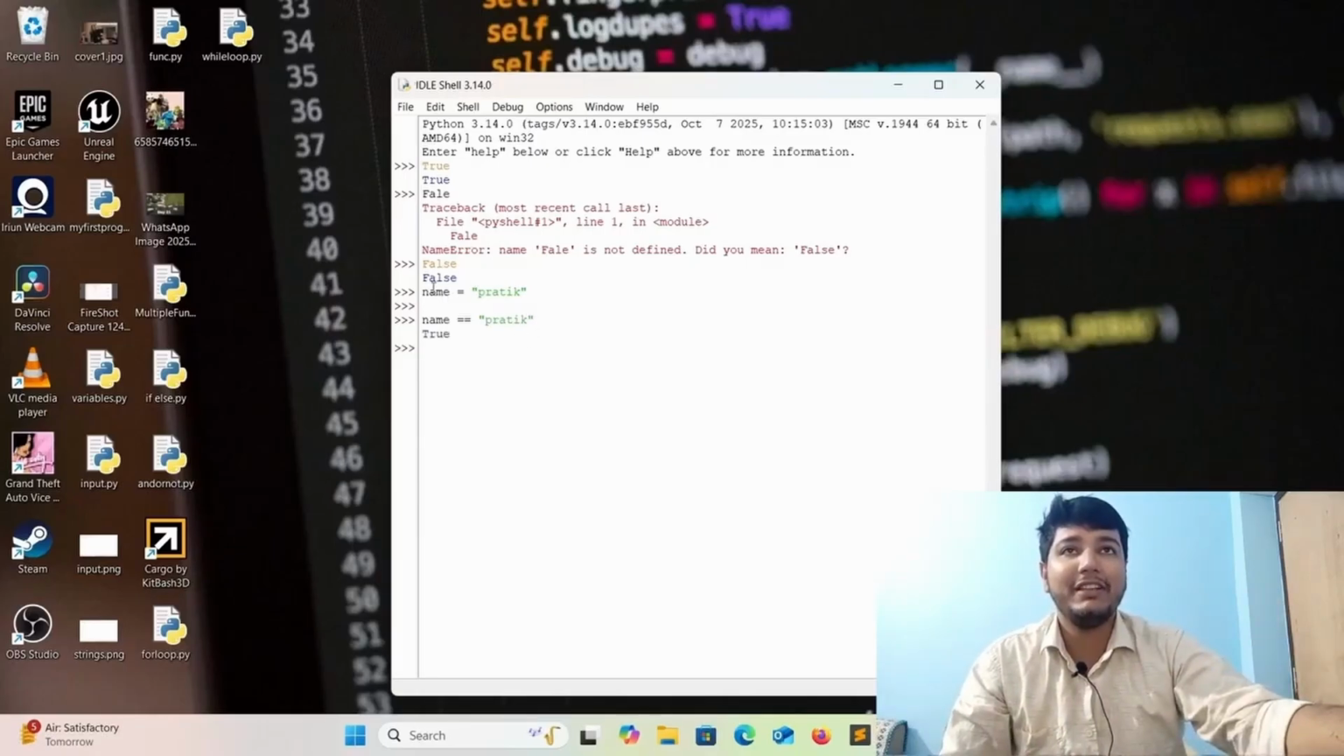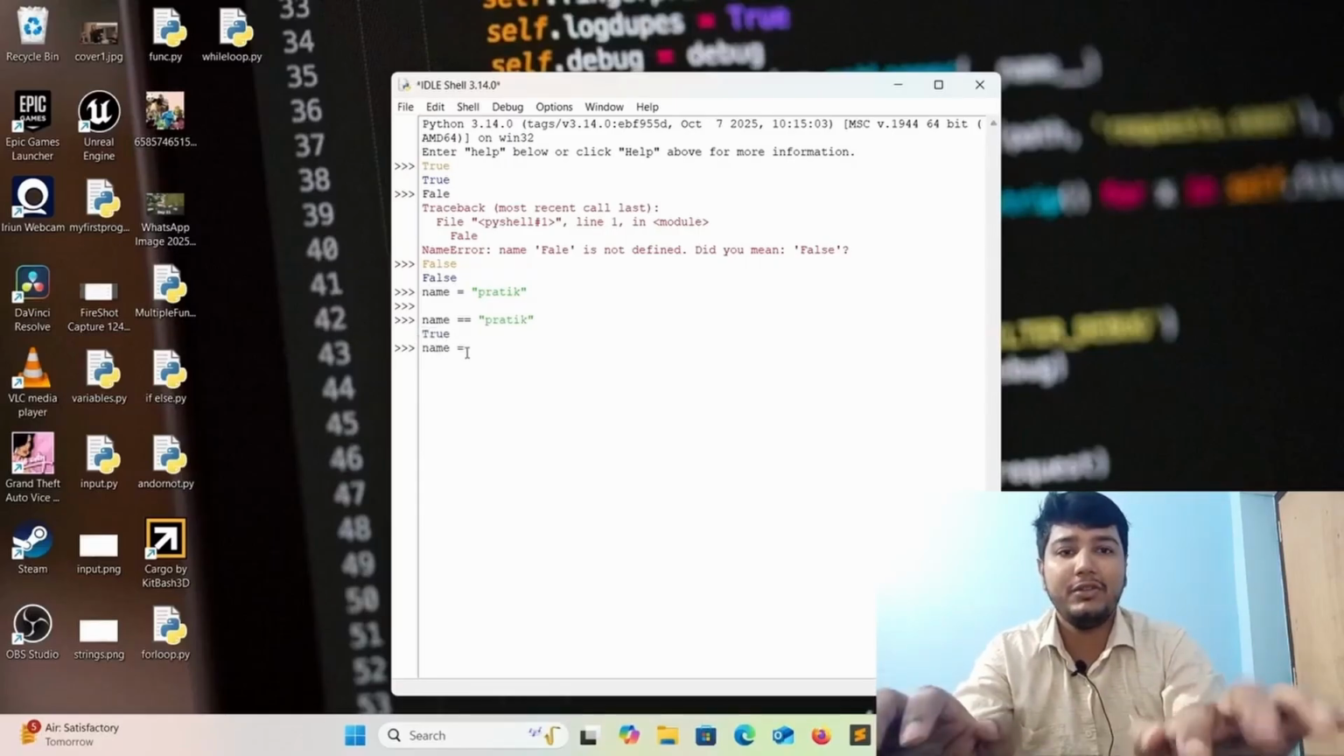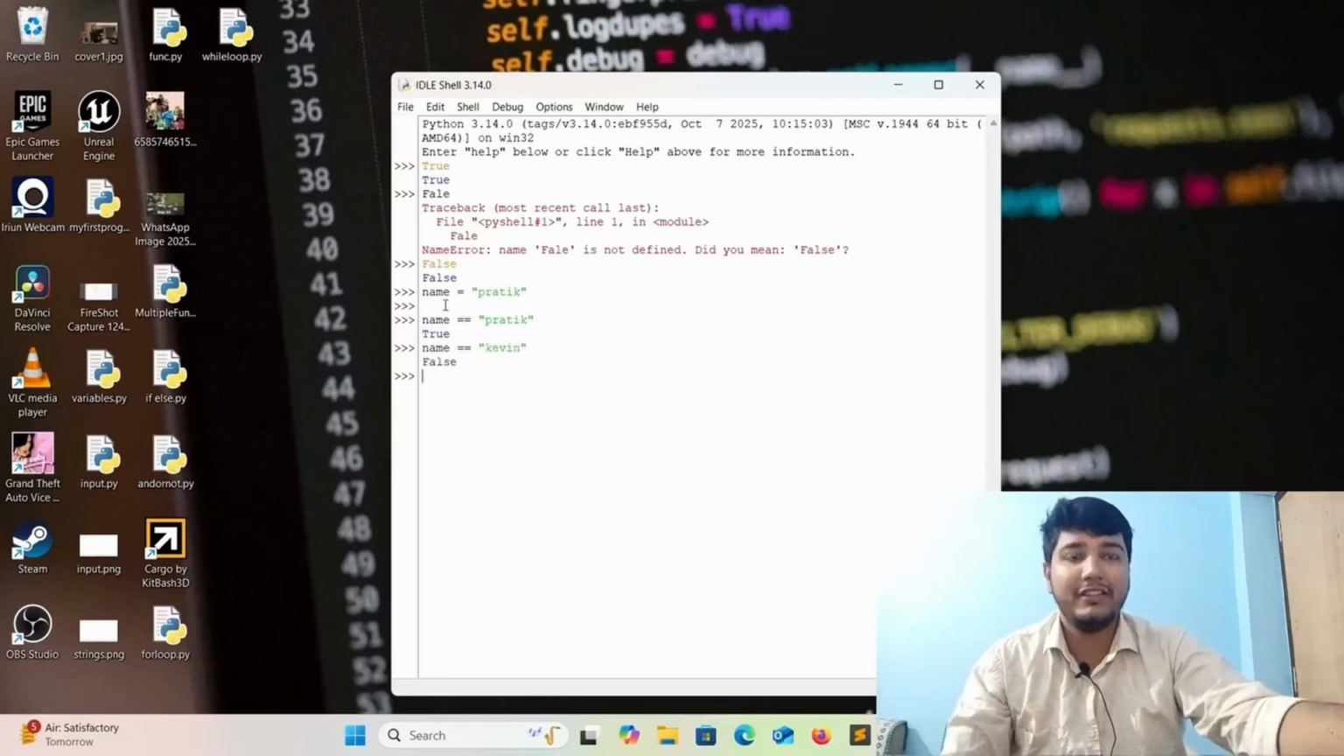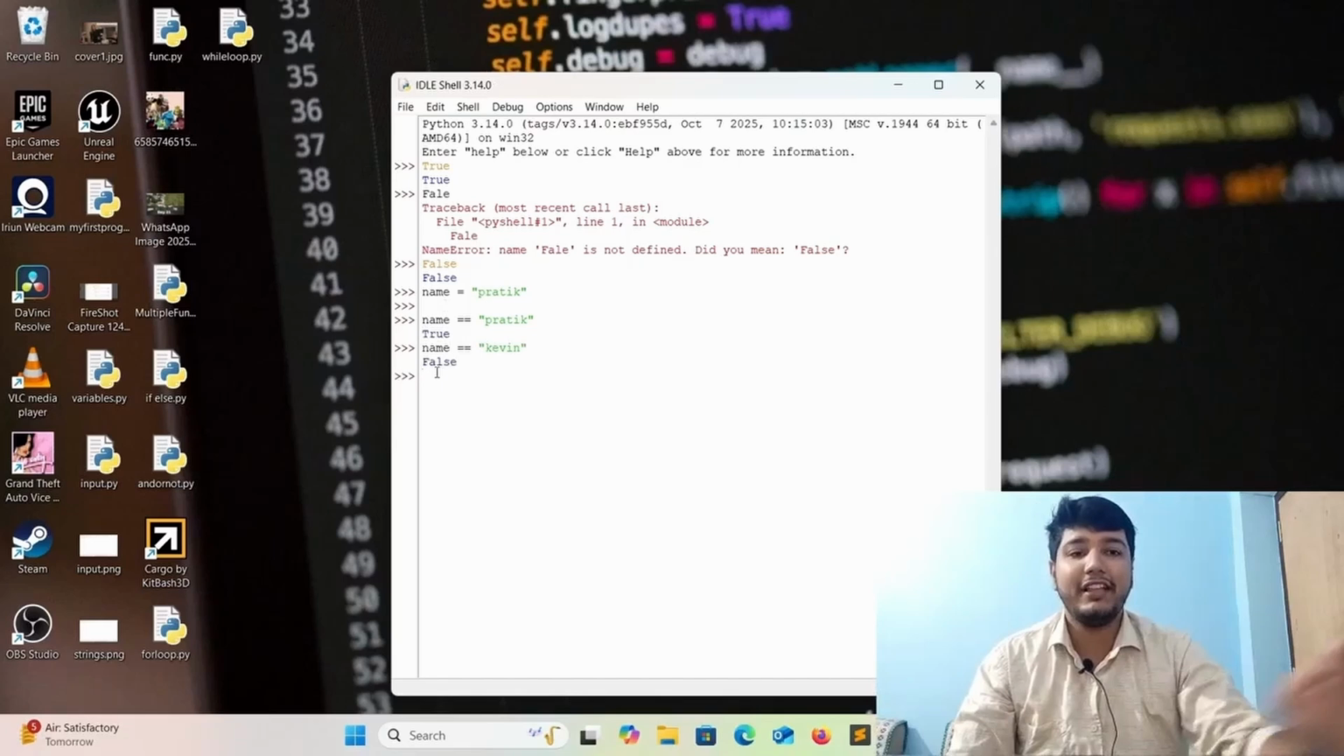True, because name is equal to Pratik. So here it is checking whether it is Pratik or not. So it is giving true or false. True, okay. And say name is equal to Kevin. False. This is true and false. Okay, let's see another example.